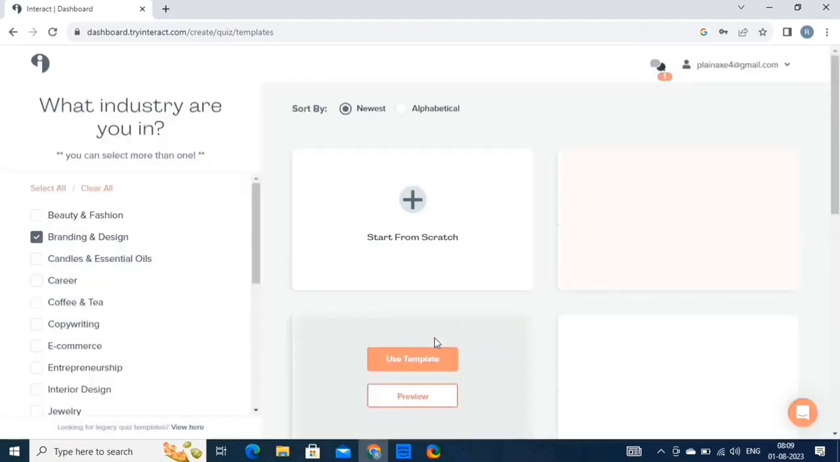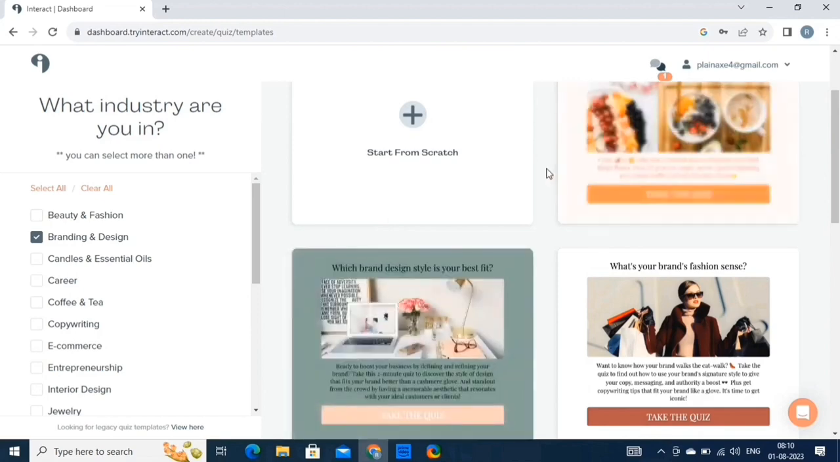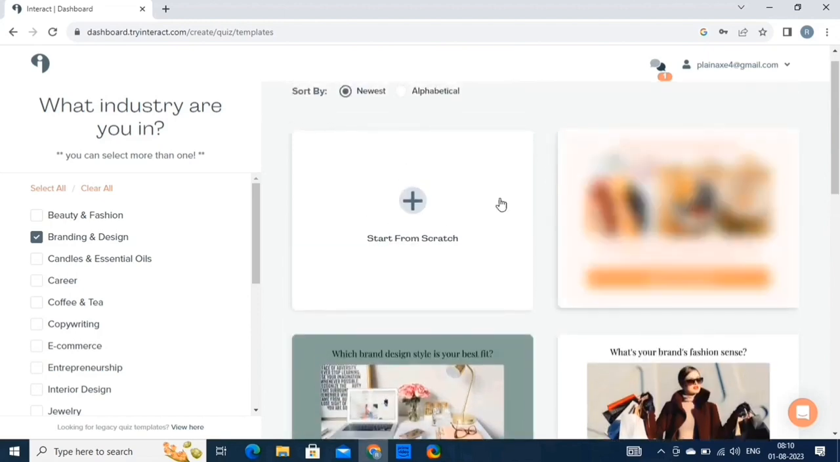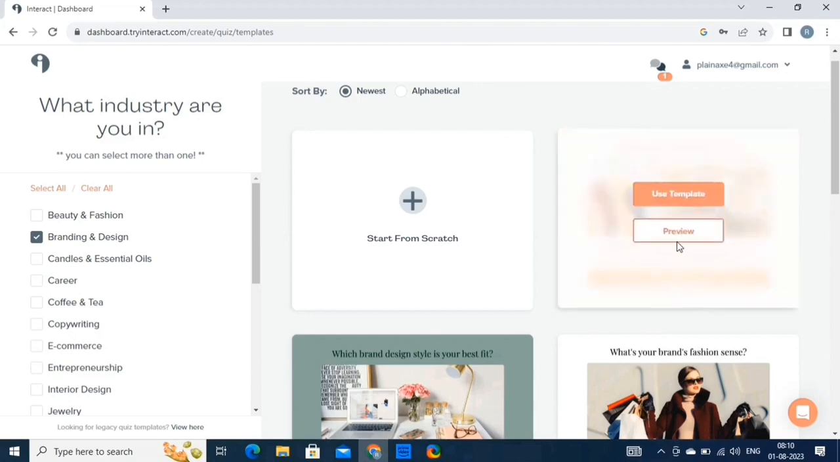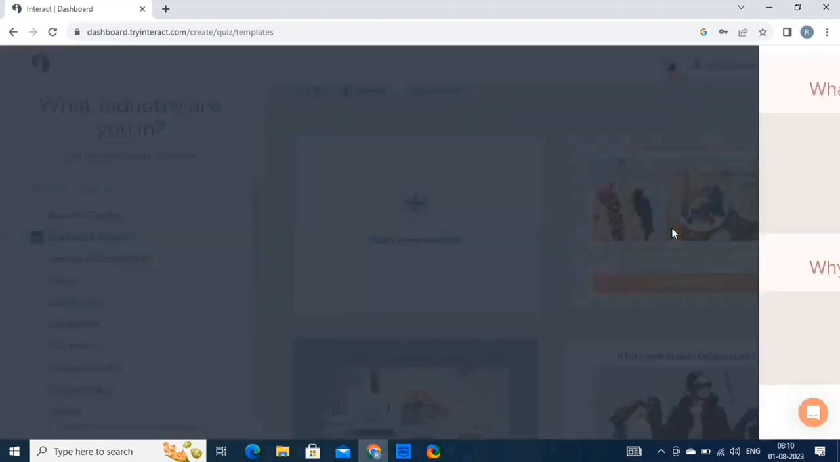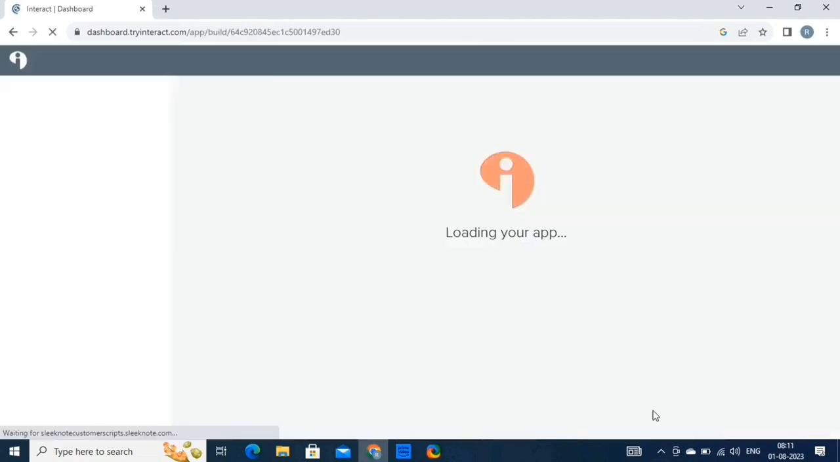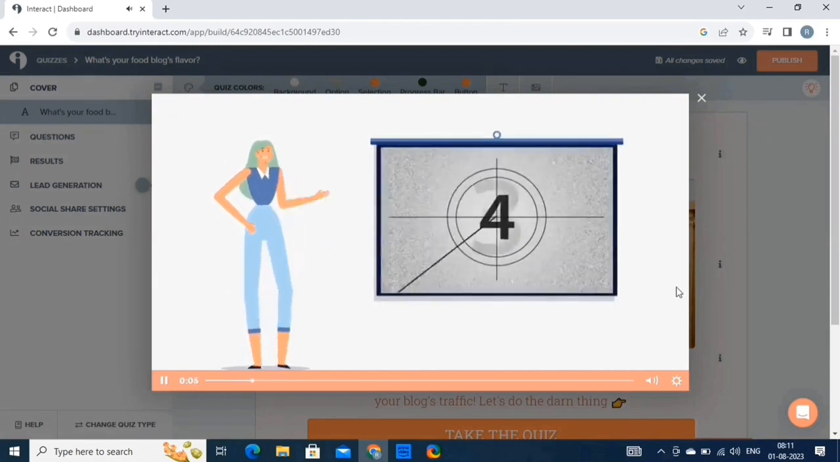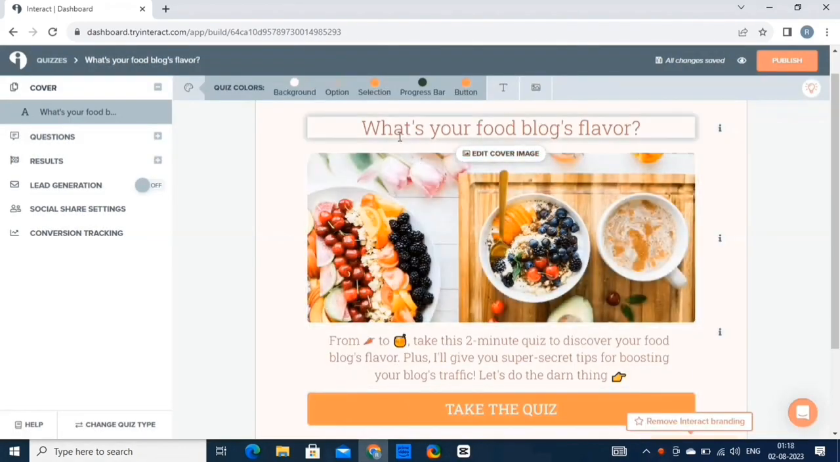Here, we can either start from scratch, or we can choose one of these templates. There are tons of templates to choose from. Once you choose the template that suits the best, click on the Preview button. If you like the template, click on Use Template. A tutorial video created by Tyrinteract will appear on the screen. You can watch this for better understanding. This is the editor. Now we will customize this template accordingly.